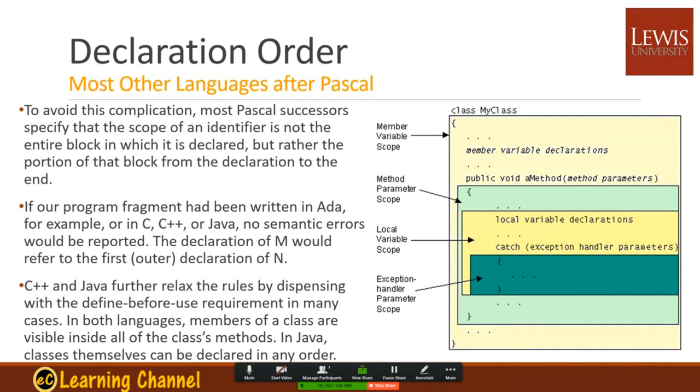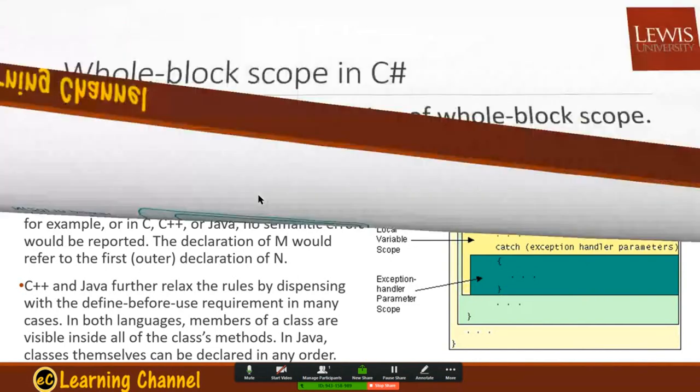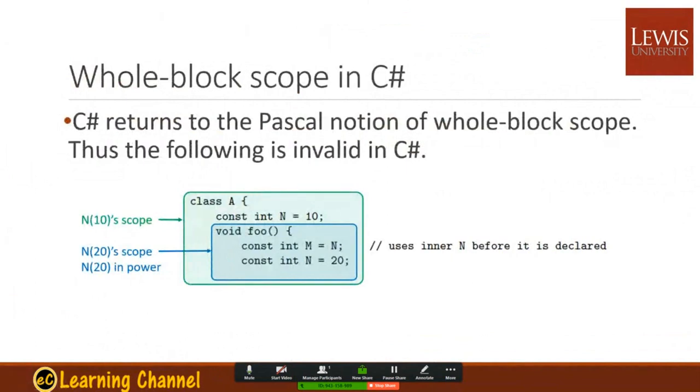But for an individual variable like a primitive data type, it actually matters where it is declared, especially in local blocks, such as in a function. But outside the function, for the instance variable, it doesn't matter. And the method order also doesn't matter. Whole block scope for C#. C# returned to the notion of whole block scope.